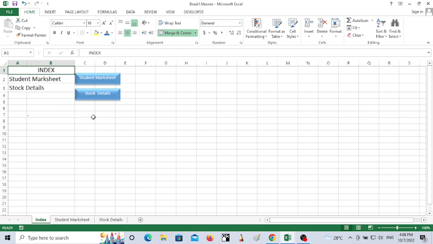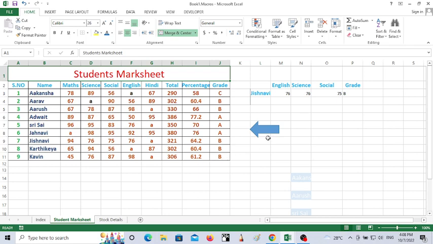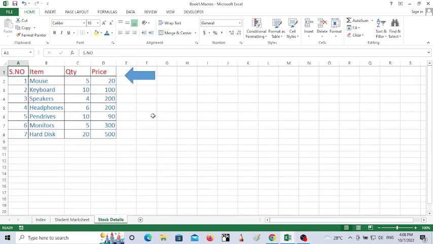So like this, you can insert buttons and you can use this hyperlink option.